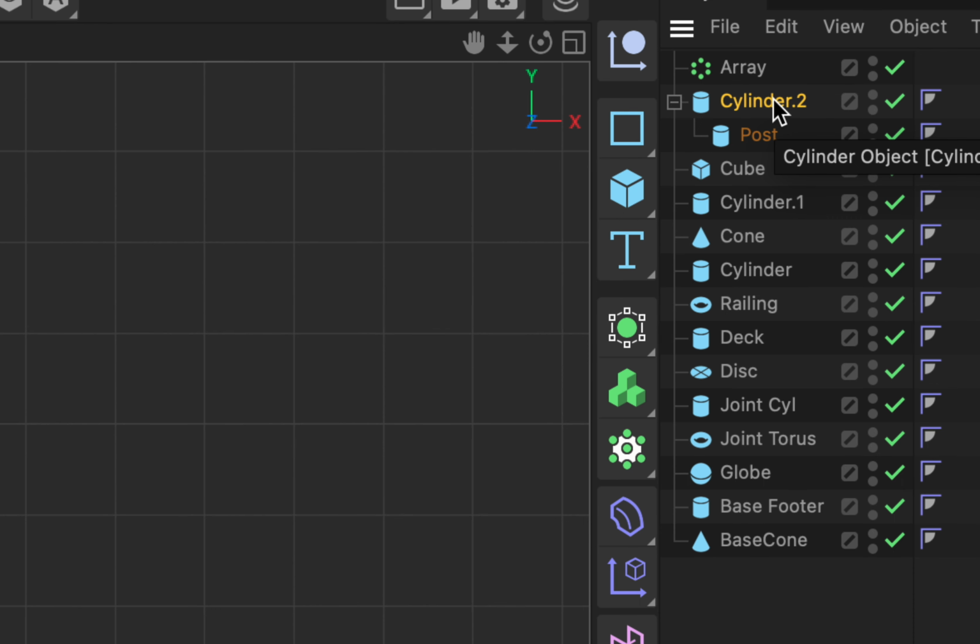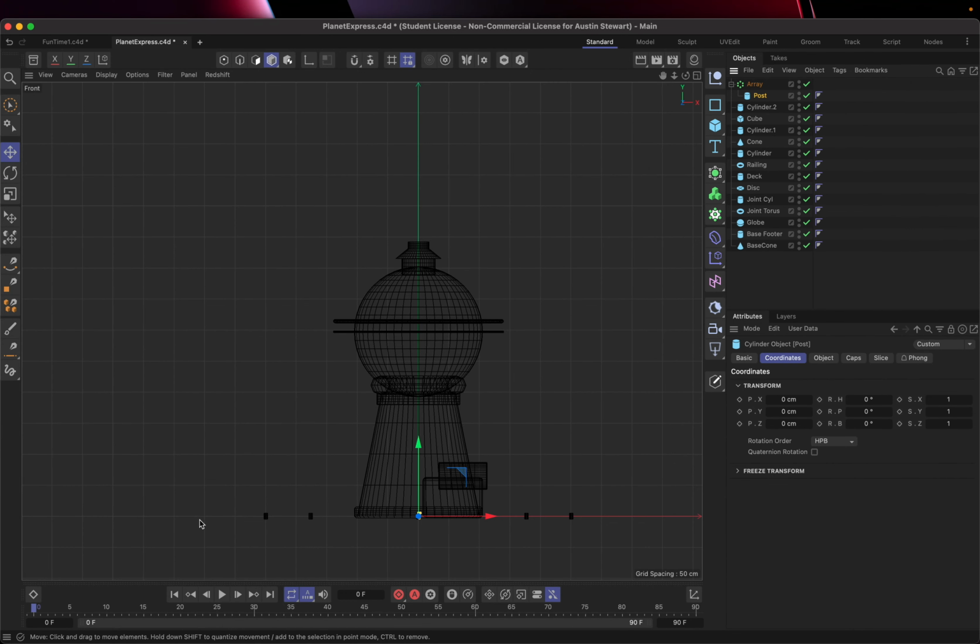And the post's position relative to the cylinder is going to stay the same. We can look at some examples later, but I just want to get the sense that you can make anything a child of anything. So I'm going to go ahead and make this a child of the array. I'm going to zoom my screen back out, and you can already see we've got these extra little dots here.